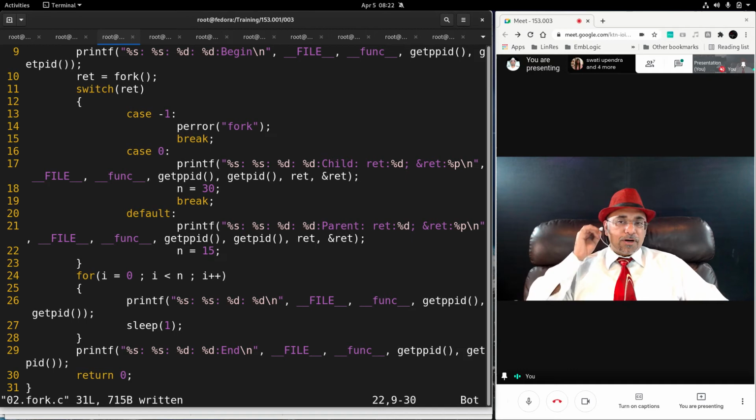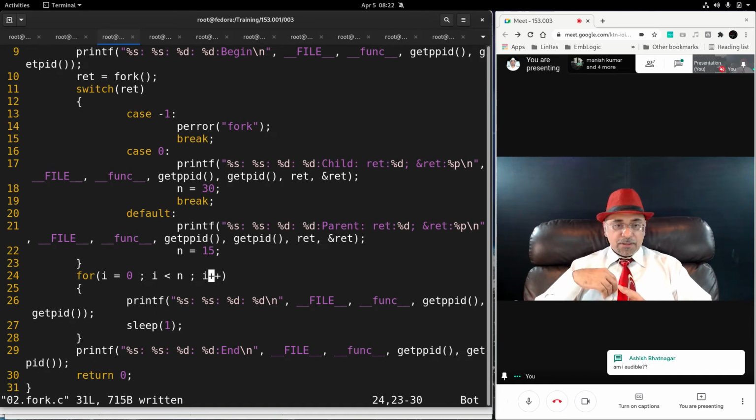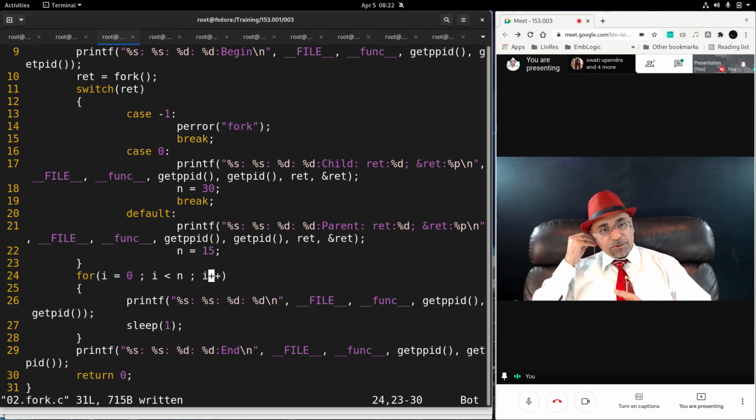Let's have a look at this program. In this program, we have modified n: it is 30 for the child, and n for the parent is 15. Now this loop will be executed by the parent 15 times and the child 30 times. So in this case, the parent will finish before the child process. This is exactly what Ashish was asking. Yes, Ashish, I have taken your query and I am resolving it now.